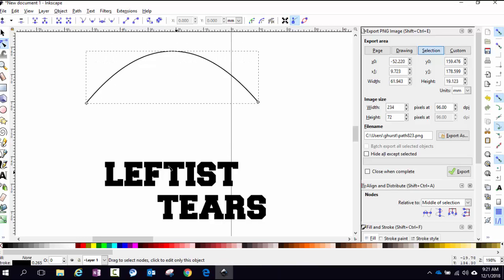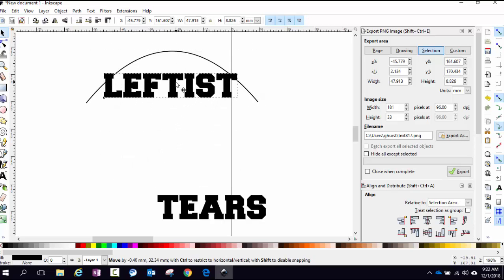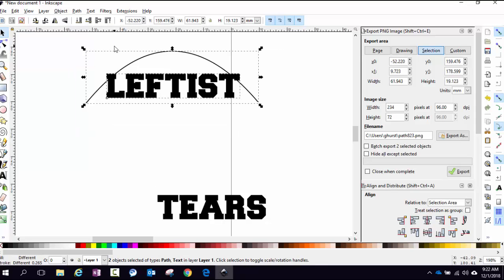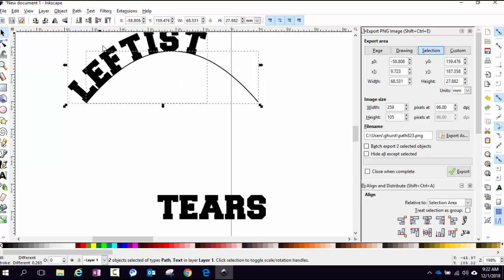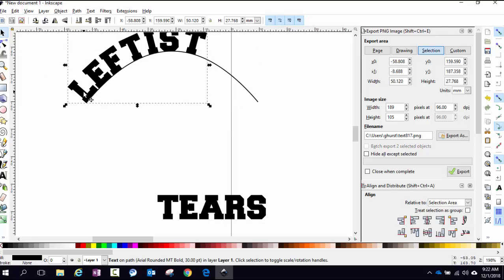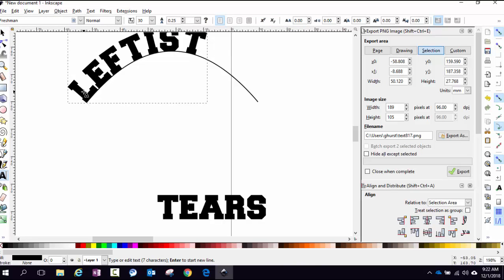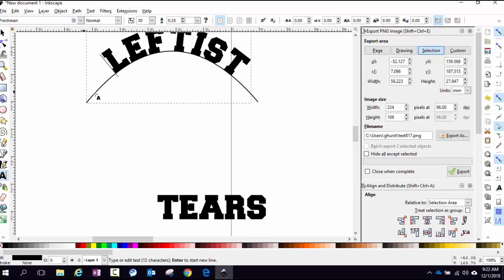So now I can take these two pieces and put them on top of each other and highlight them both. And we can go to text and add put on path. What that does is it puts it on the curve. So now I've got a space and I'm like, ugh, I need it more centered. So what I can do is I can come over to my pointer, double click on the wording, and I can add spaces. And I can put it on the curve the way I want it.